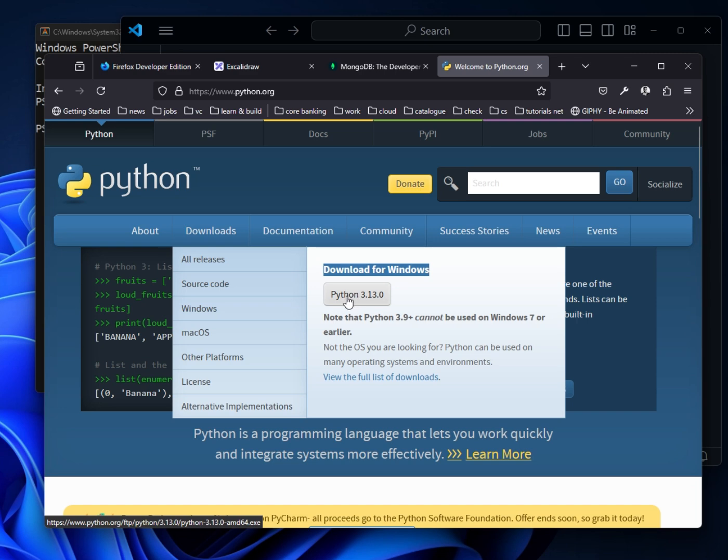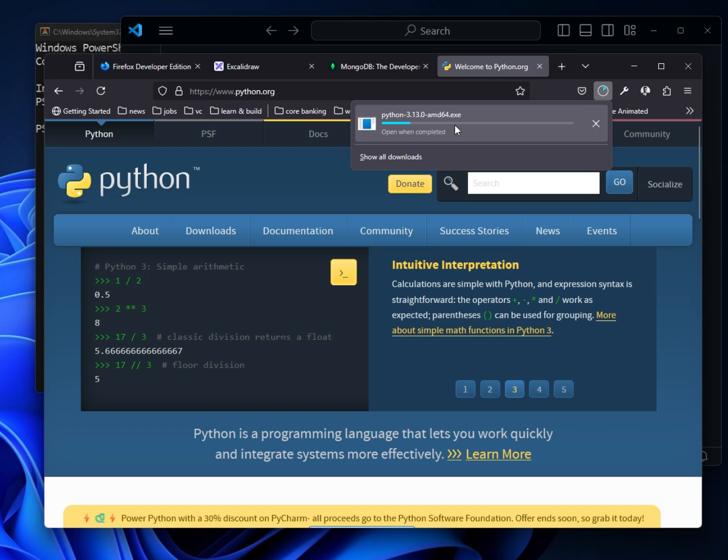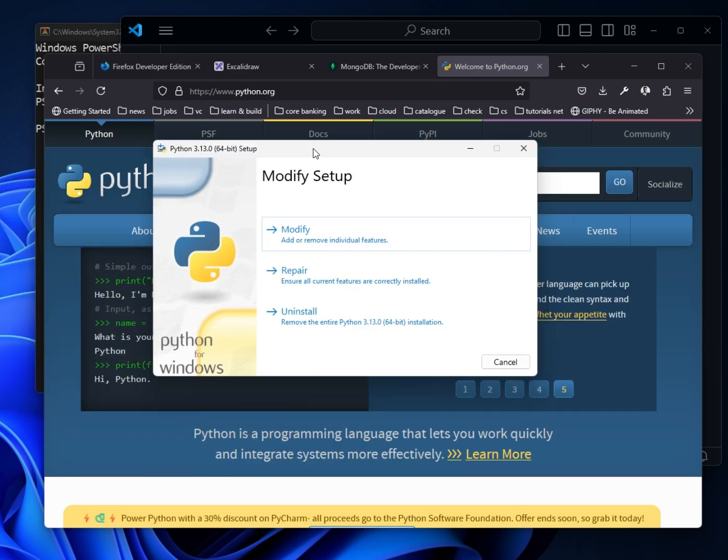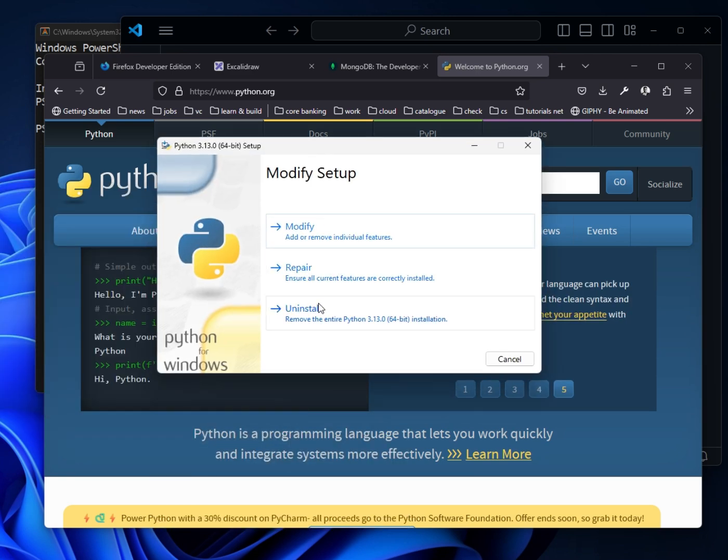This would download Python 3.13. All right, so if I click on this, my download starts. So this will take a few seconds, and once this is completed, we can proceed to run the executable. All right, so by clicking on it, we're going to be brought to the setup wizard, and we can simply choose to modify, repair, or uninstall. I already have this installed, so I don't have to install again. If you don't have this installed, of course, you're going to proceed to install this on your machine.